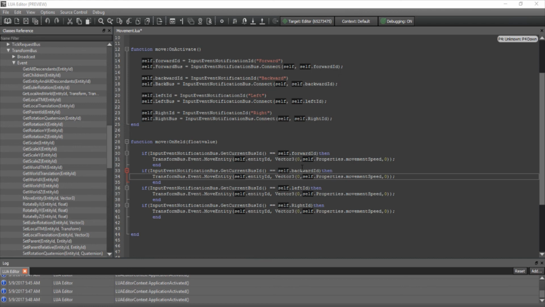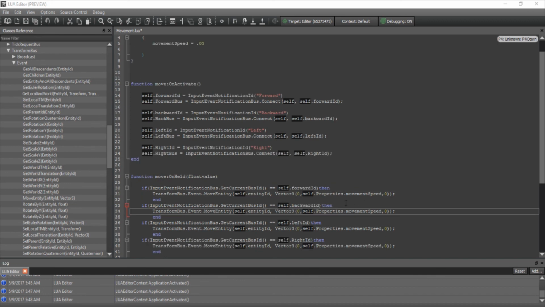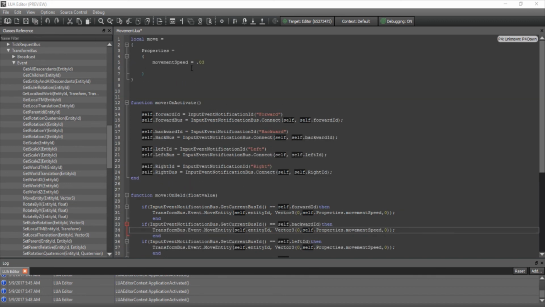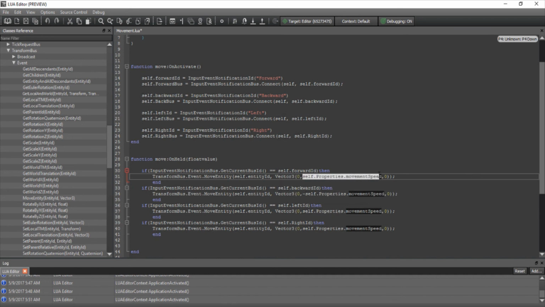Same thing goes for left and right. Right is your positive, left is your negative. So an easy way to do that in code is to put a minus sign, which tells the engine that we want to move the opposite version of what we set, and it goes based off your variable. Since we set the movement speed to be positive 0.03, and right here we're on the backwards ID, so we want to move backwards, if we put a minus sign here, it's going to move us backwards instead of forward, which is what this one does.